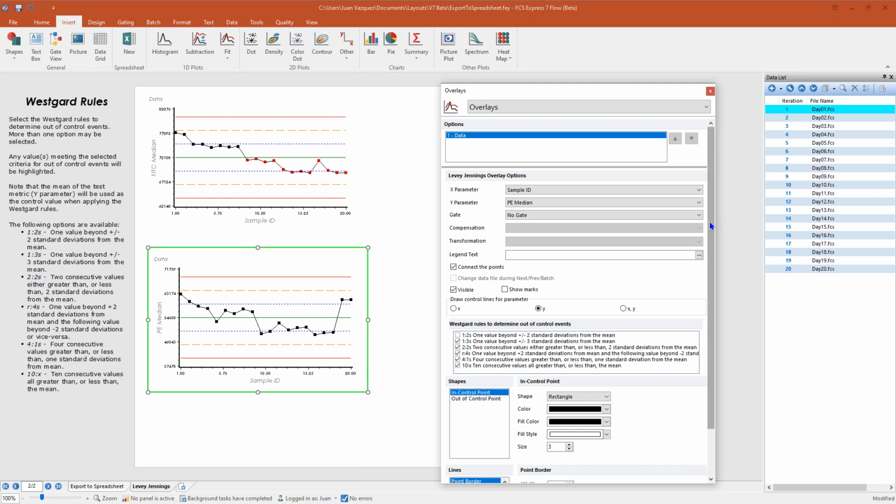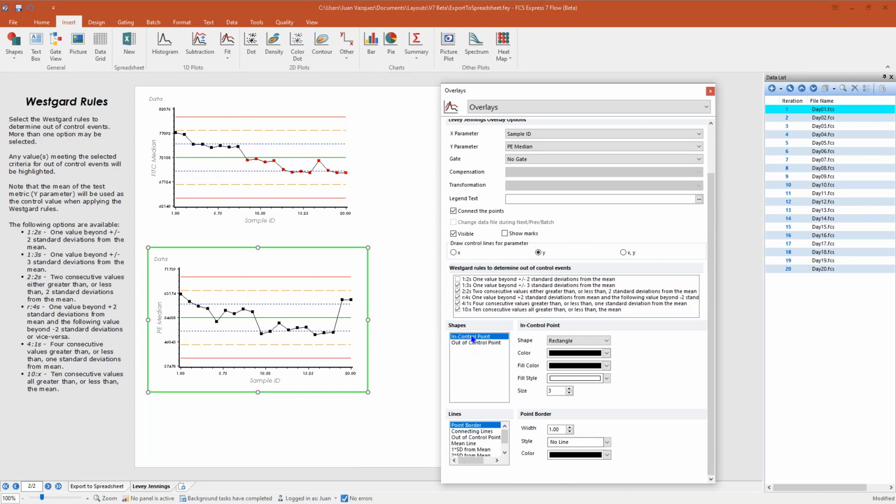Okay, you can also format the various shapes for an in control point or an out of control point, and also the various lines. So for your 1SD range, your 2SD range, and so on, you do have the ability to format the look and feel of each one of those to make them pop out.